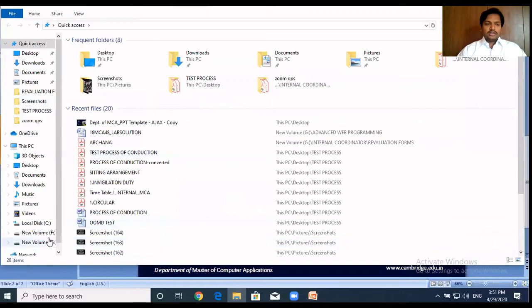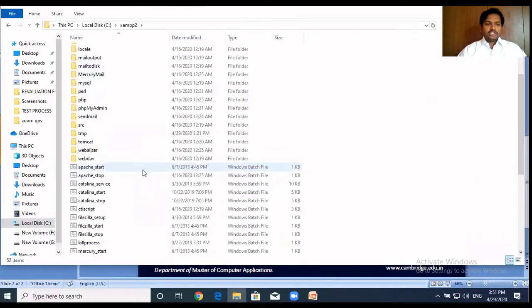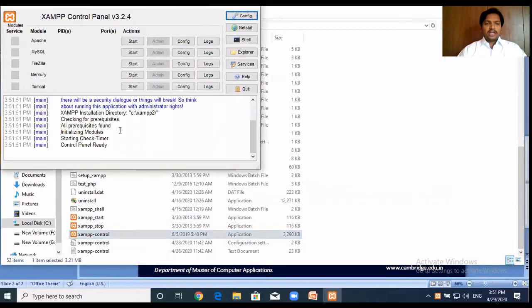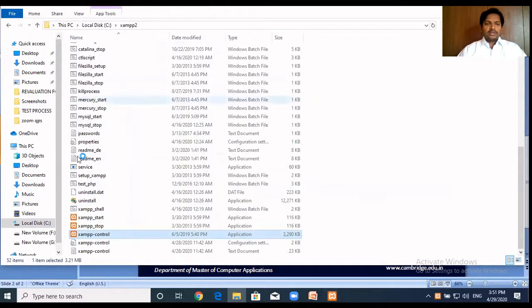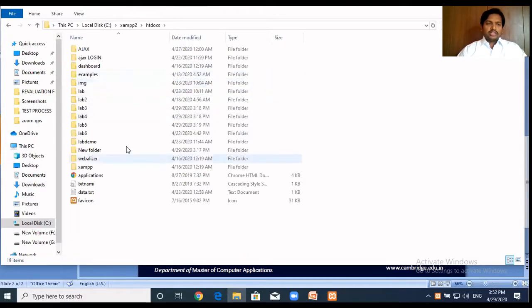So first you have to go to the C drive and the XAMPP application. First go to the XAMPP control panel and switch on the server. After switching on the server, go to htdocs. This htdocs works as the root directory for the local server. Double click on that, and here you can create folders and each folder will act as a project. Now I created one project called lab3.